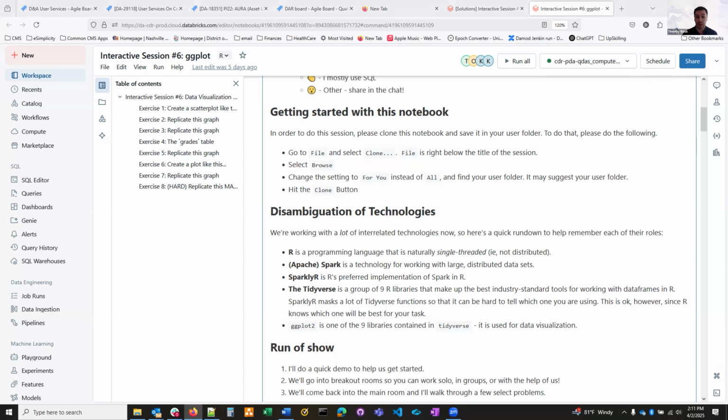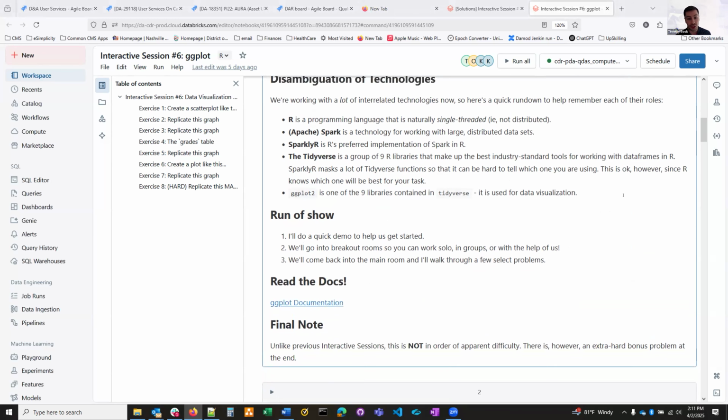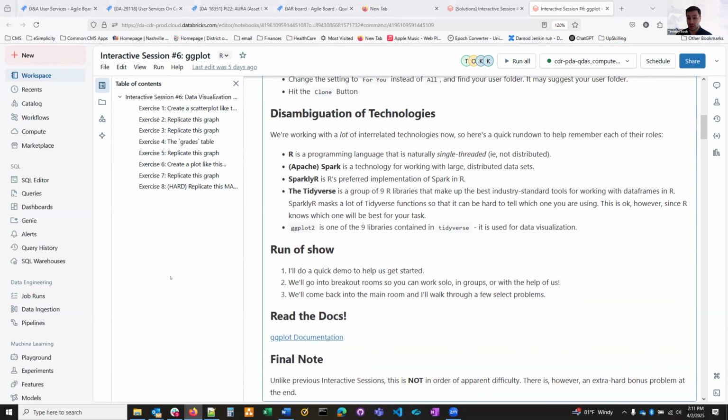Okay, ggplot2, or people just say ggplot because there is no ggplot1. ggplot is one of those 9 libraries included in the tidyverse. It's used for data visualization. The GG stands for Grammar of Graphics, if you were curious. And it is, of course, the star of today's show. We're going to be using ggplot to make some really cool graphs.